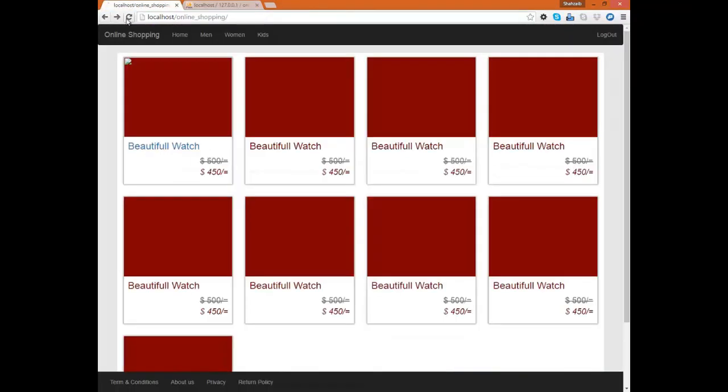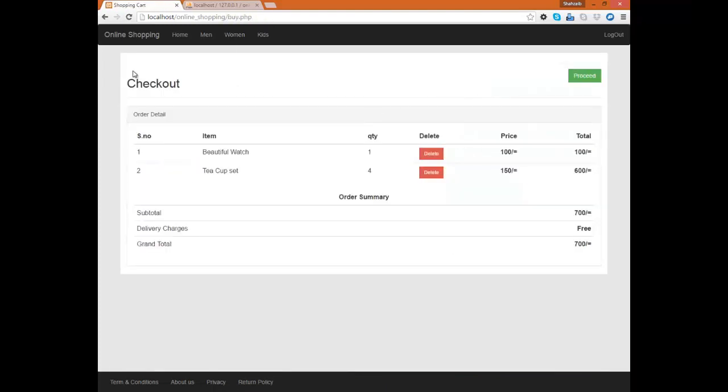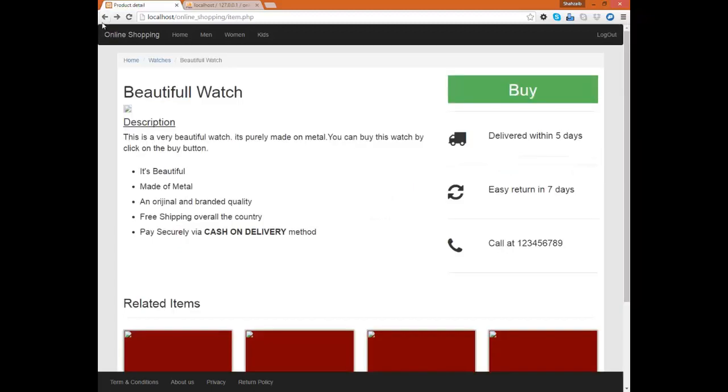Now click on a beautiful watch. You are here in item.php. Everything is the same. Click on buy. You are now on buy.php. As I said, everything is the same and working fine.